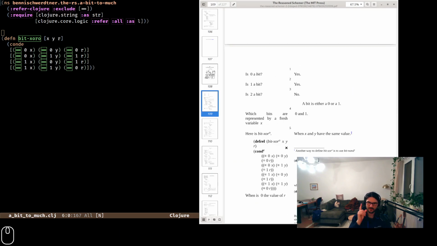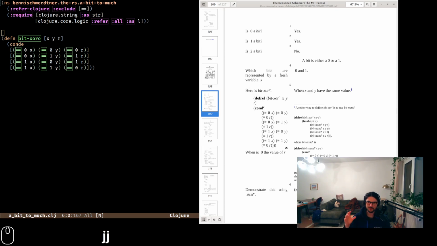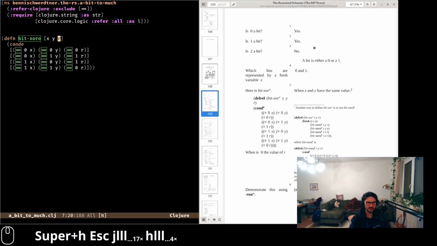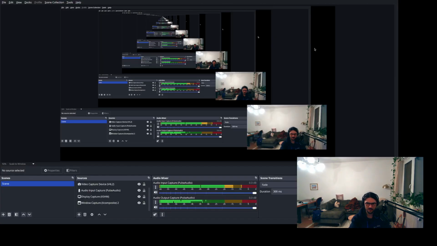Is 0 a bit? Yes. Is 1 a bit? Okay, yes. Is 2 a bit? No. A bit is either 0 or 1. Which bits are represented by a fresh variable? 0 and 1. Where does this come from now? But yeah, okay. If I also constrain it to be either 0 or 1, I suppose. If I say it's a bit. Here's bit x or o. So that takes an x and a y, and r is the output. So three things, kind of like in logic programming.